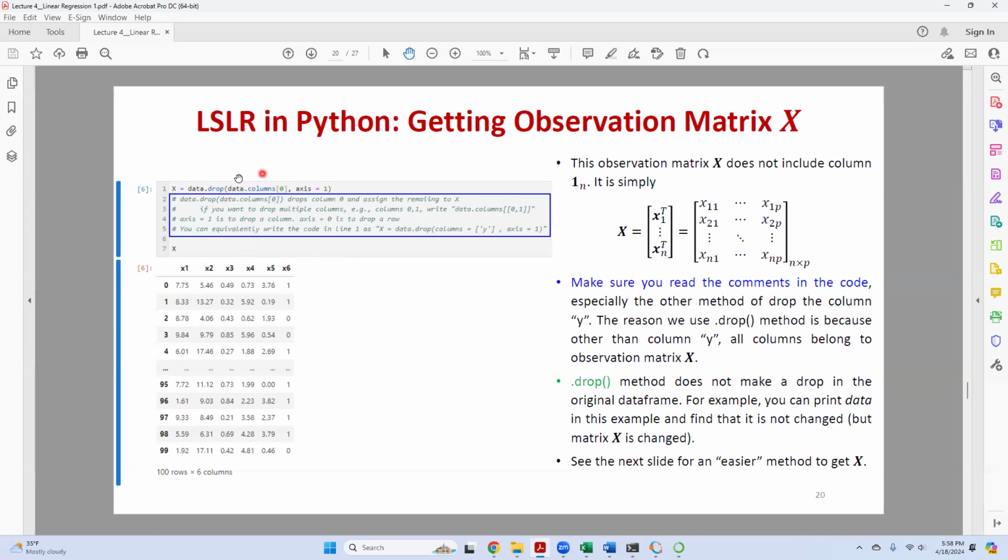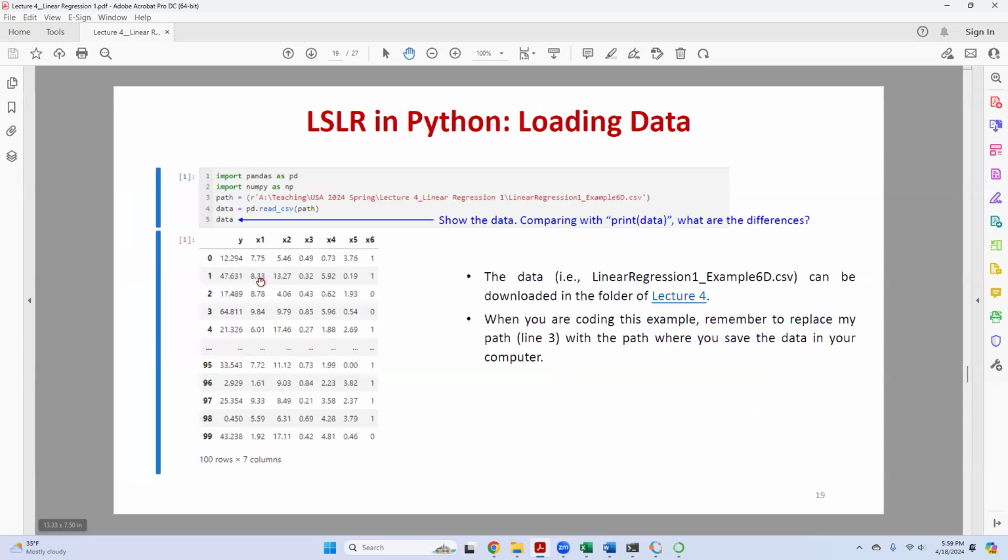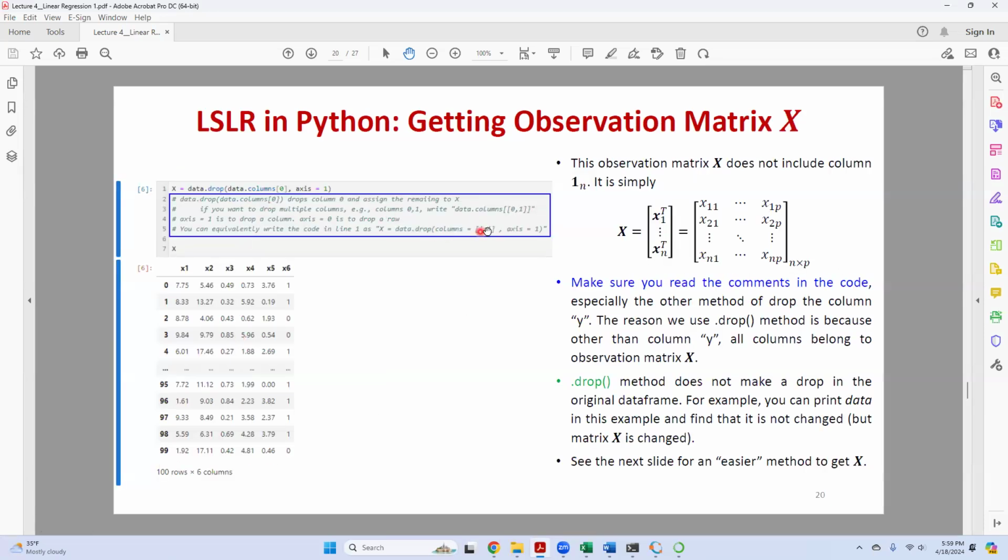In the slides here, I'll use another method, which is data.columns[0]. Similar thing, it tells you you're going to drop the 0th column. Be careful, the index starts from 0, not 1. So it's going to drop the 0th column, which is the Y column as well. Or you can correspondingly write it this way. I'm just pretty lazy, so I write it this way.